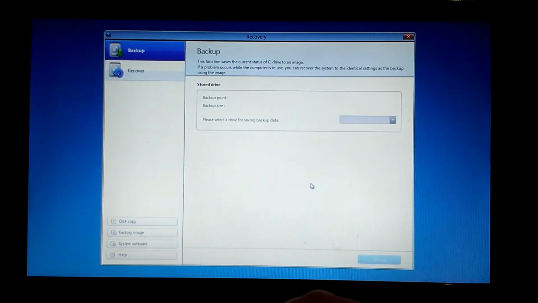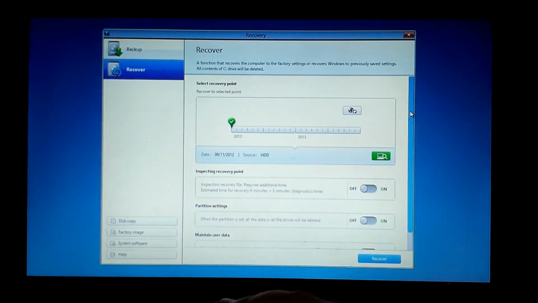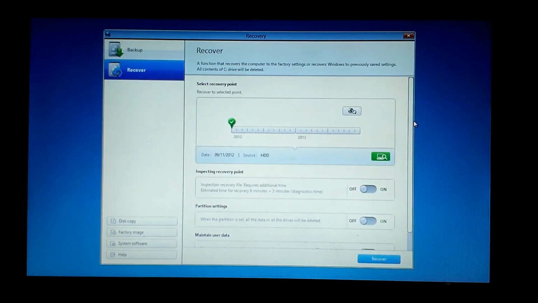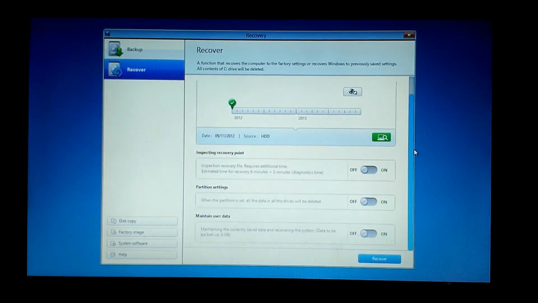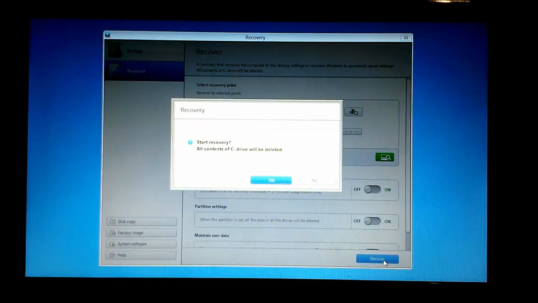Then go to the top over here and click Recover. You don't need to change any settings in here. Just leave it the way it is and click Recover. This tells you what's going to happen: start recovery, all content of Drive C will be deleted. That means all your pictures, all your documents, anything important or non-important will be lost. But this will reinstall Windows 8 on your laptop again, and everything will be back to like when you first bought it. Just click Yes.